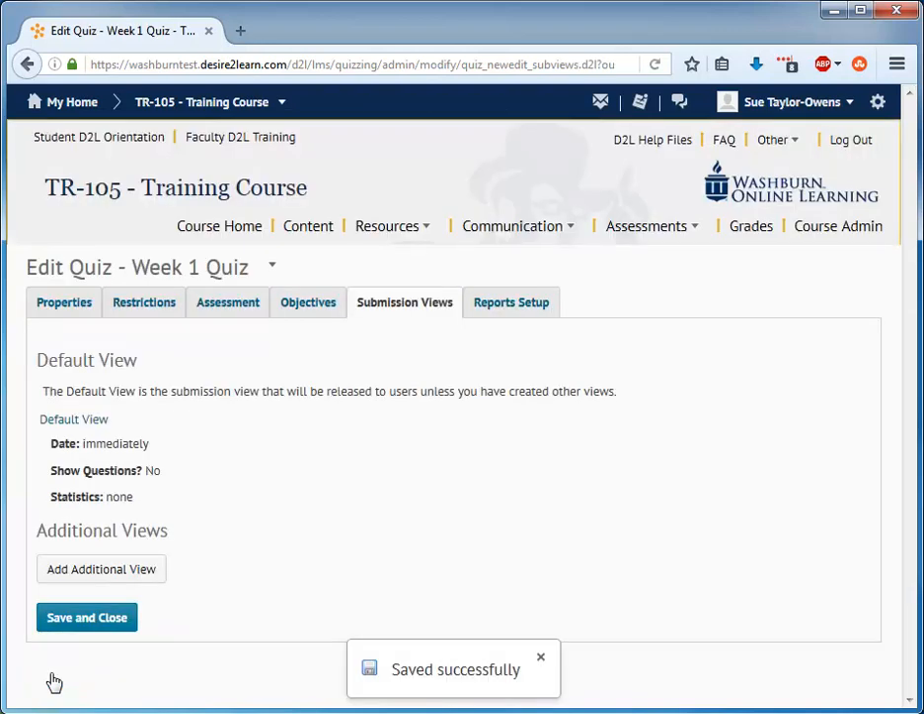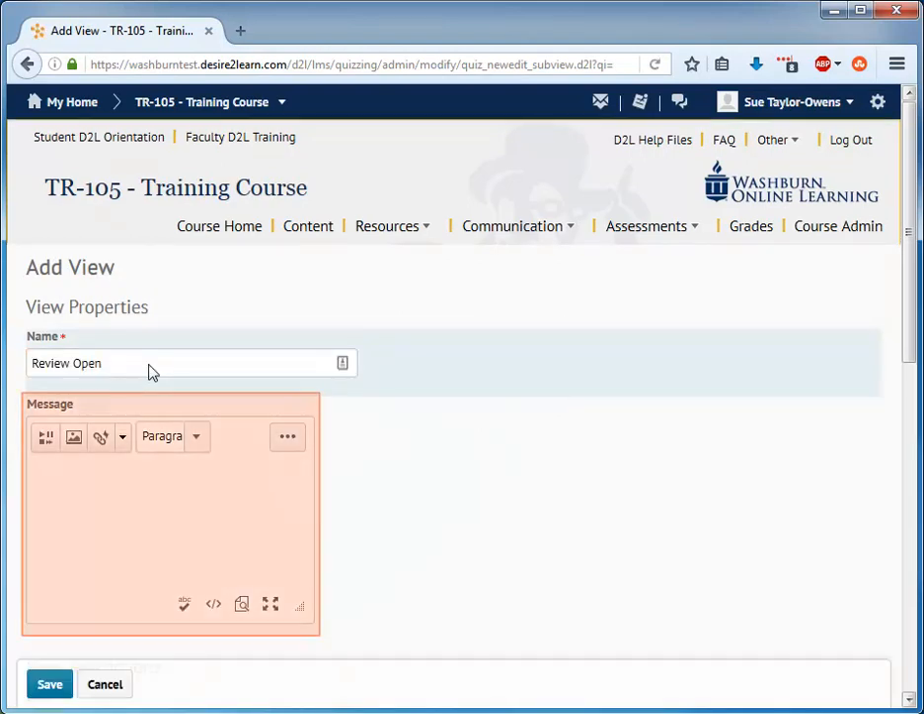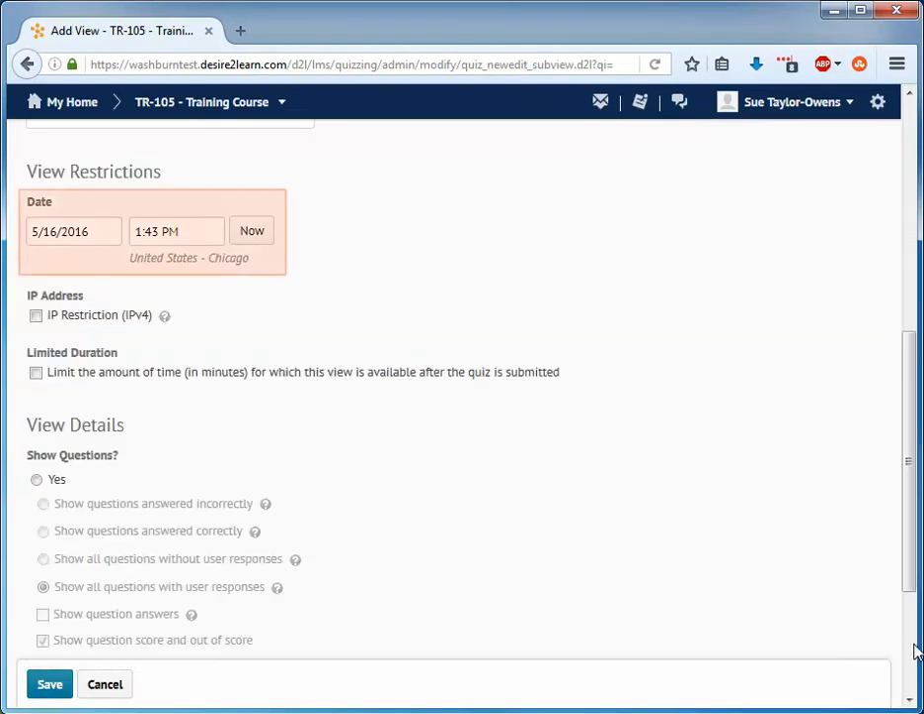To add an additional view, click the Add Additional View button. Give the view a name. You can add a message for this view also. You can choose when the view will be available to the students, so you can provide them with the correct answers after the test closes if you would like.